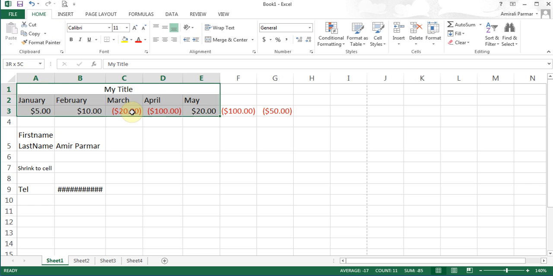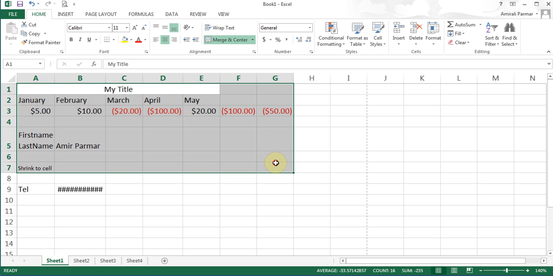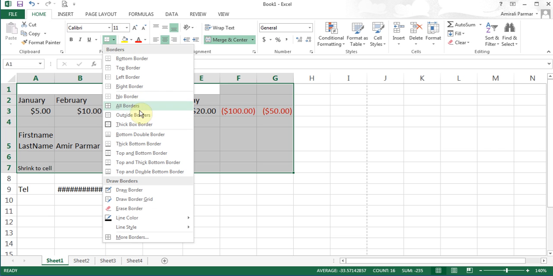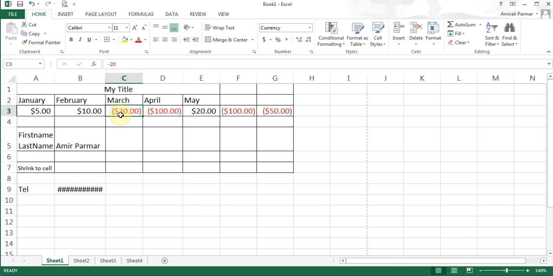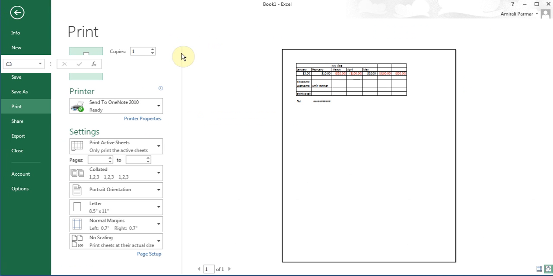So say if I highlight all of this information, and I can go to the drop down button for borders, and then I can choose all borders. So there it is, it shows me that, and I'll go to print preview, and you can see right there it's a thick line which is a border.